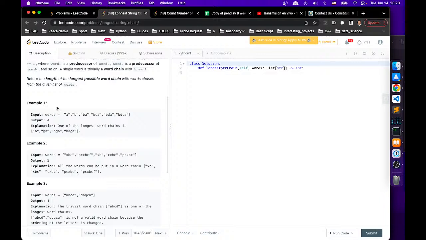So let's say example 1. Length 1, we have A and B. Length 2, we have BA. Length 3, we have BCA and BDA. And length 4, we have BDCA. Okay, so that's that.